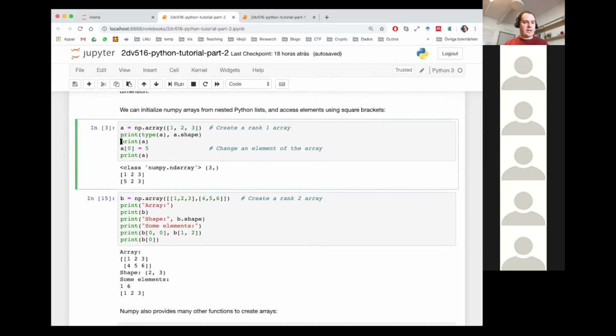And then if I print A, you can see that it's just 1, 2, 3, basically the same as a list, but you may have noticed that there are no commas here. If you printed this list here, you would see comma 1, comma 2, comma 3. In this case, there are no commas, just 1 space, 2 space, 3, and that makes it clear that it's an array and not a list.